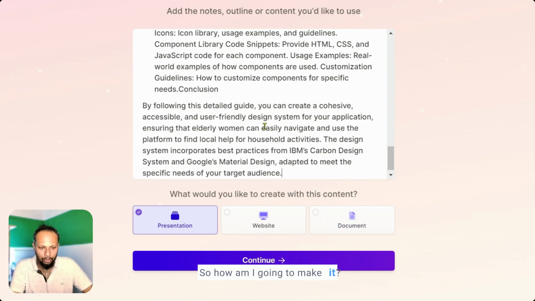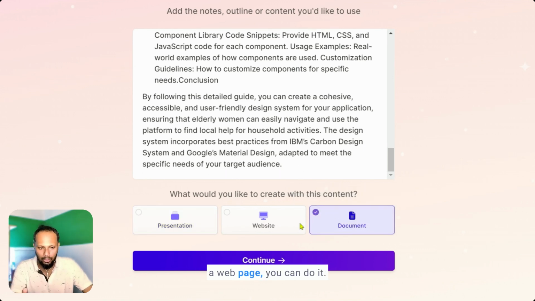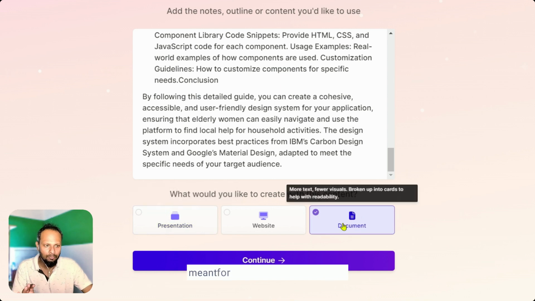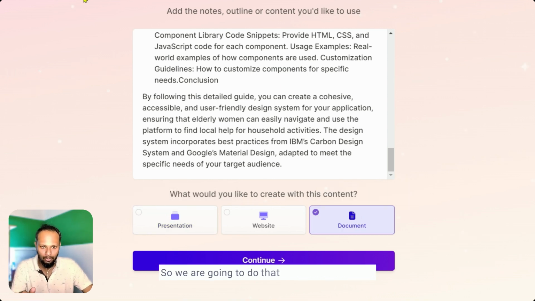So how am I going to make it? I'm going to make it like a document, right? So now, if you want to create it as a web page, you can do it. If you want to create it as a presentation, you can do that. But we are going to document it, right? Design system is obviously meant for documentation creation. So we are going to do that documentation only.